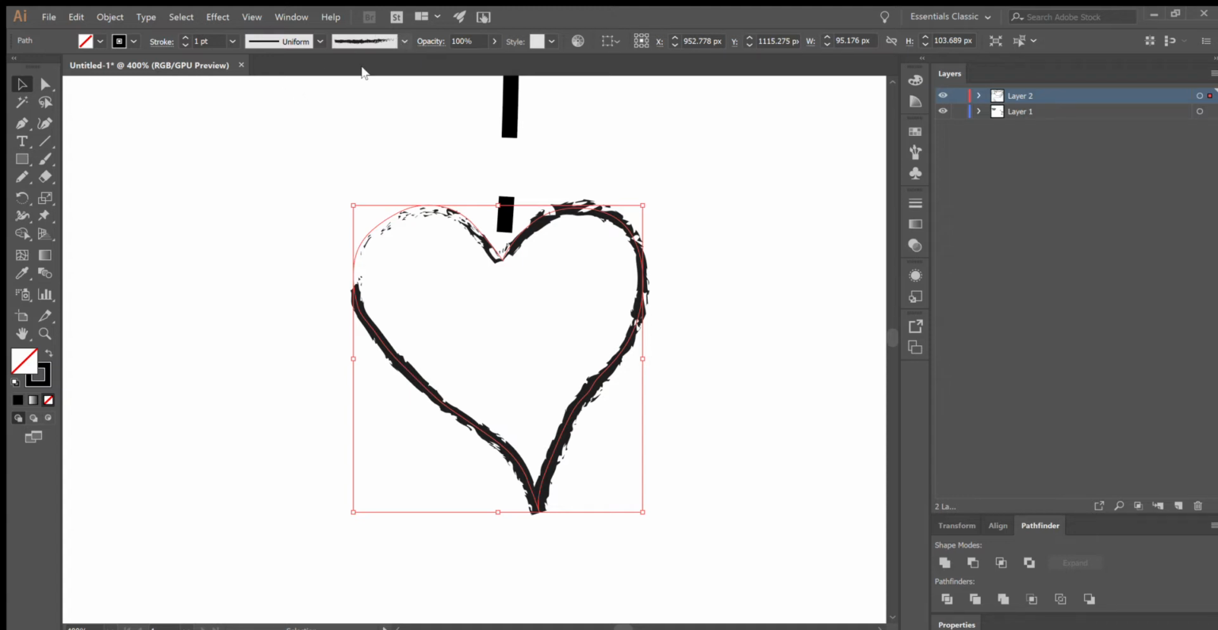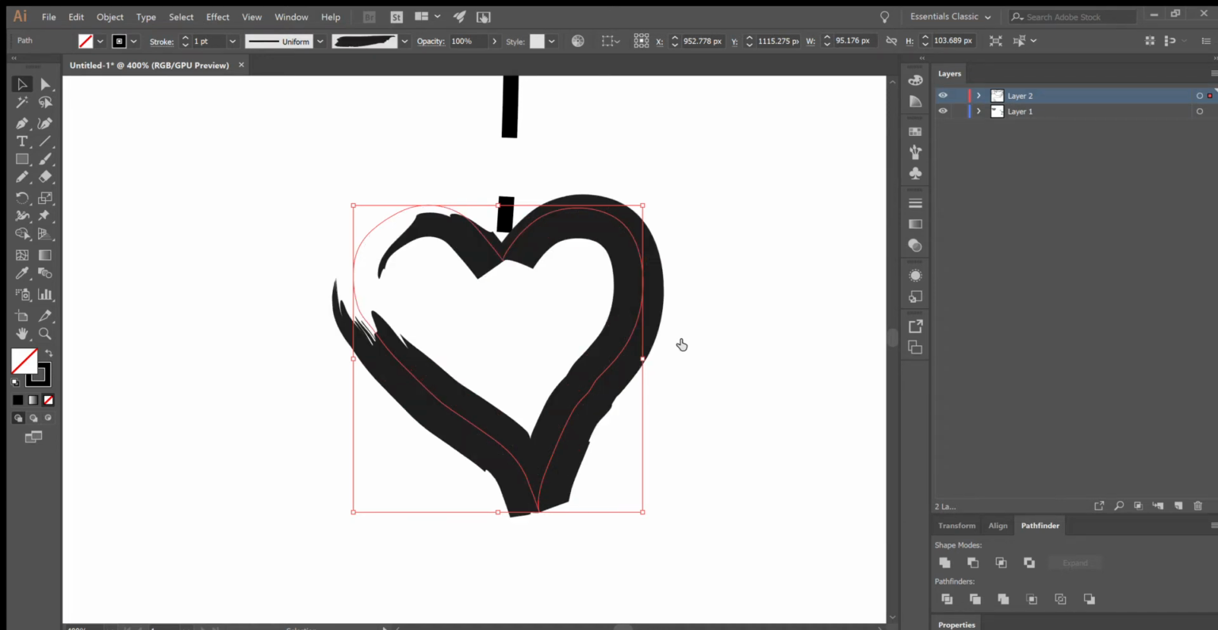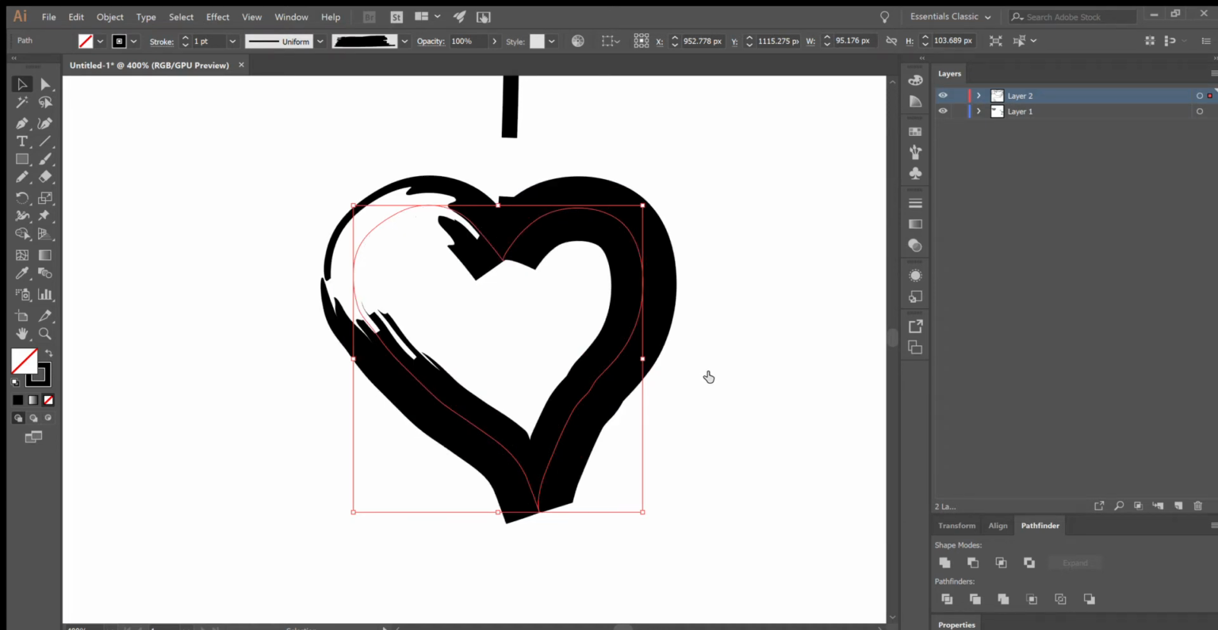I'm going to actually go down here. I'm going to hit the library. It looks like books on a shelf. I'm going to go to artistic and look through some of the paintbrush options. That's kind of like that one, except see this little rough part here.